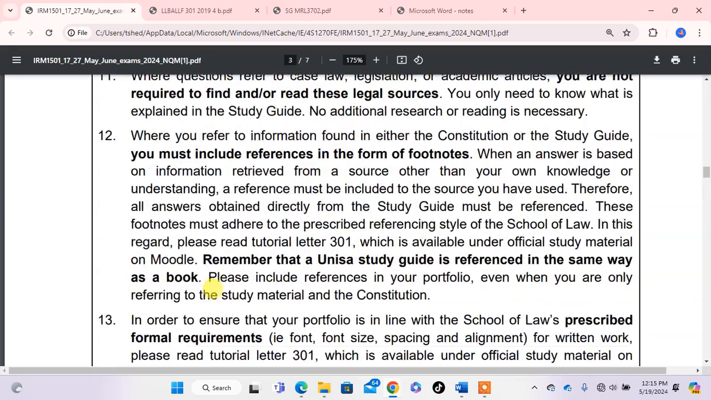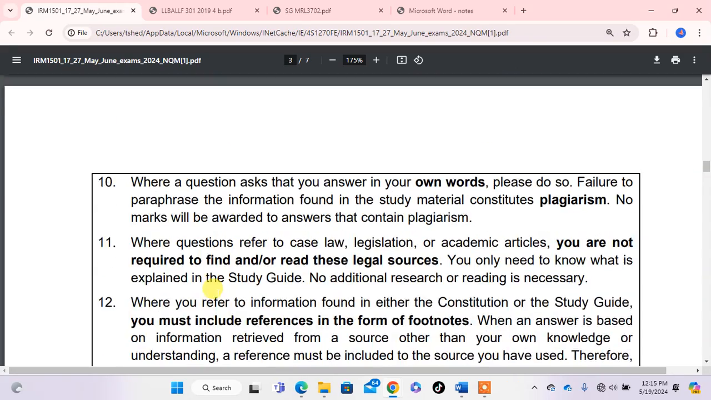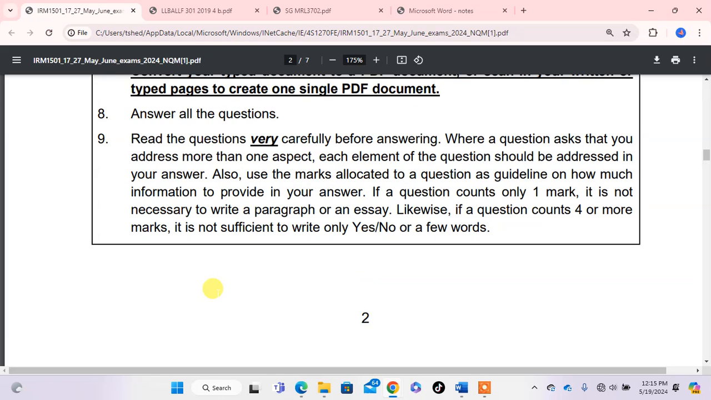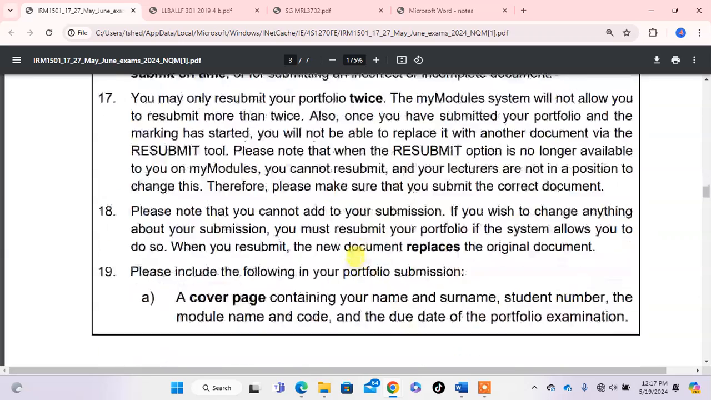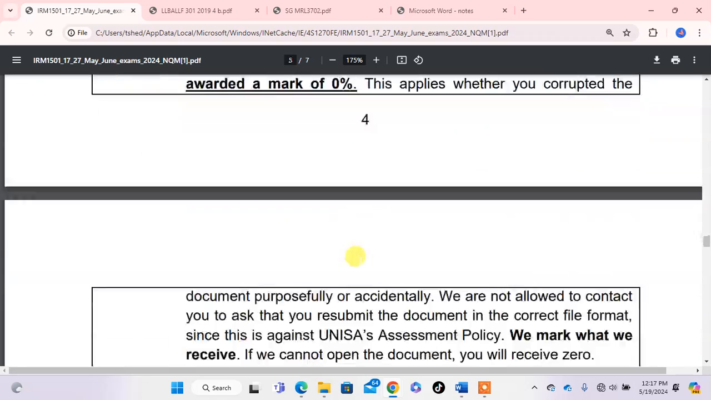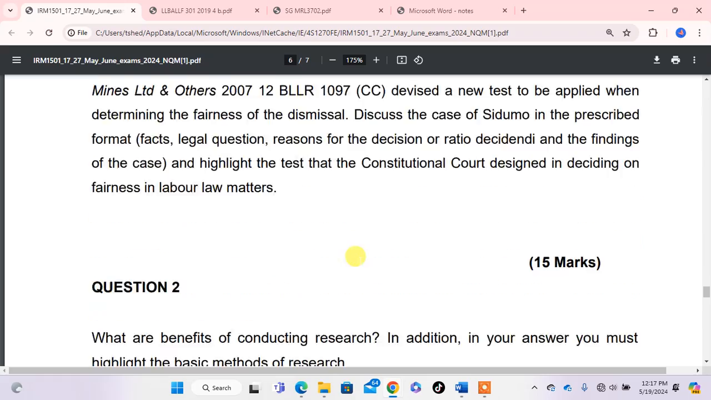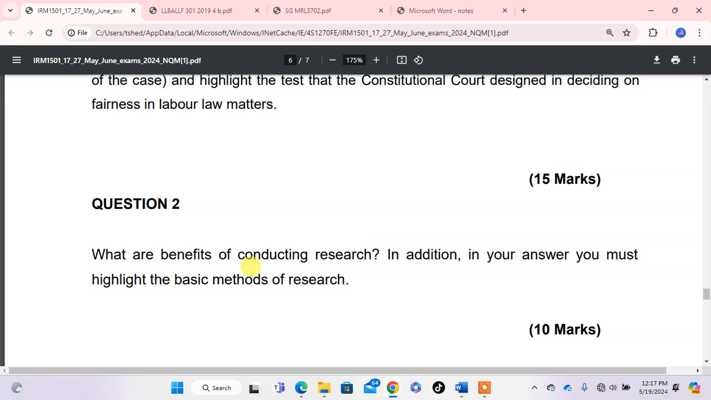There's a place that I want to read, where I've read earlier. Here they said that when a question refers to legislation or law, you are not required to find or read these legal sources. You only need to know what is explained in the study guide. No additional research or reading is necessary. So they are talking about this question 2. For question 2, you must only focus on the study guide.